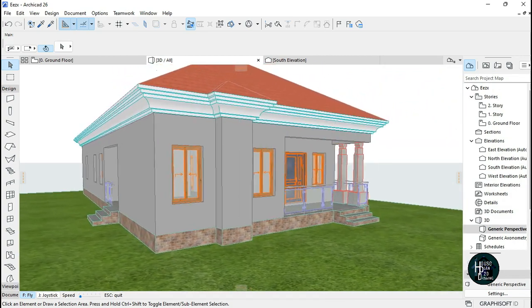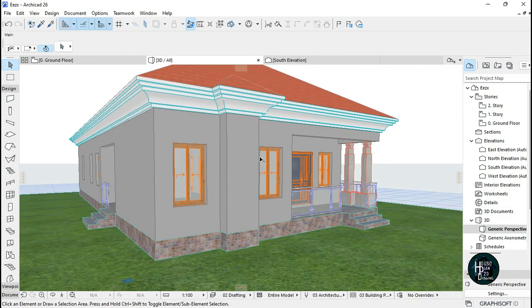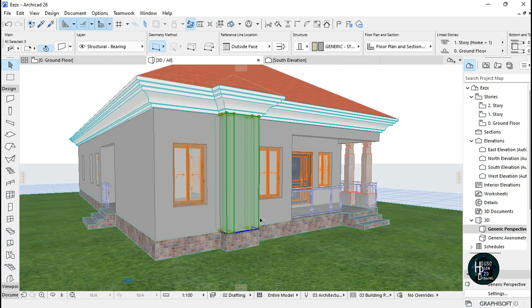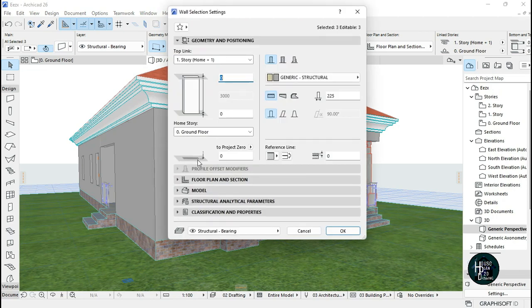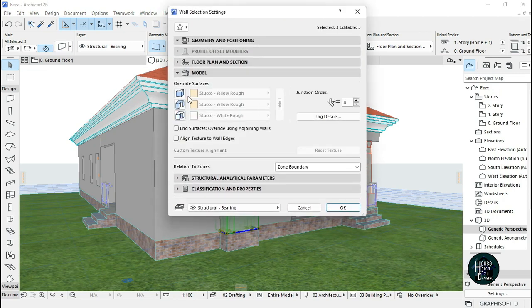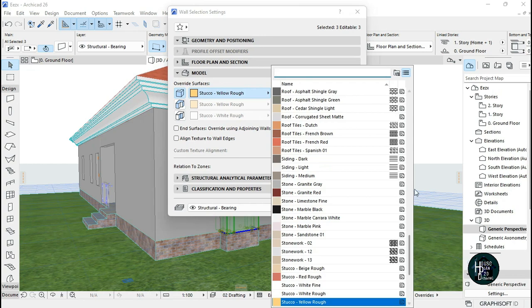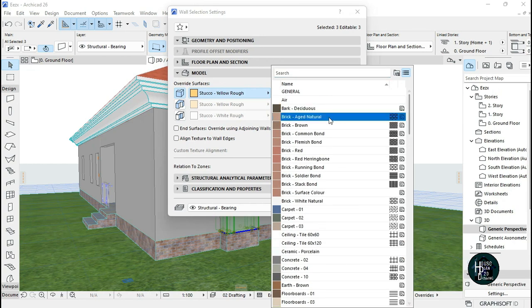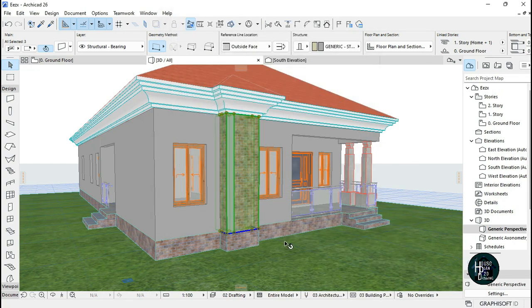Also, if you check in the video, this particular edge here has this brick design. So what we want to do for that now is click on the walls. Just click on it, click on the settings dialog here, go to the model, click this, and click this, then click on OK.